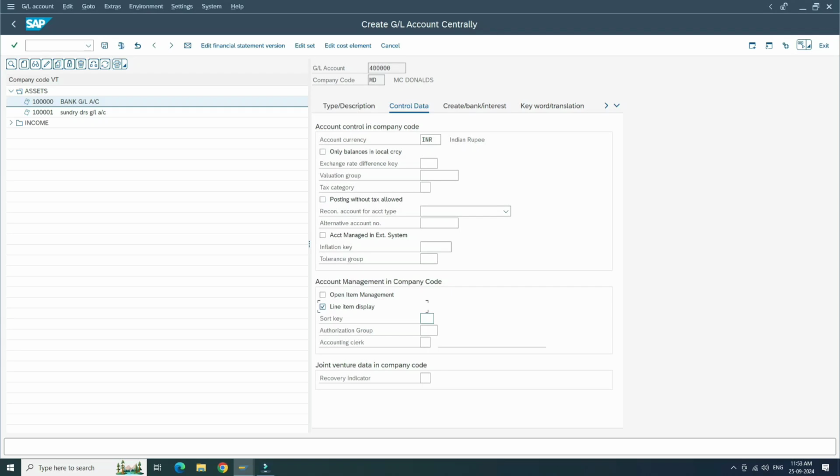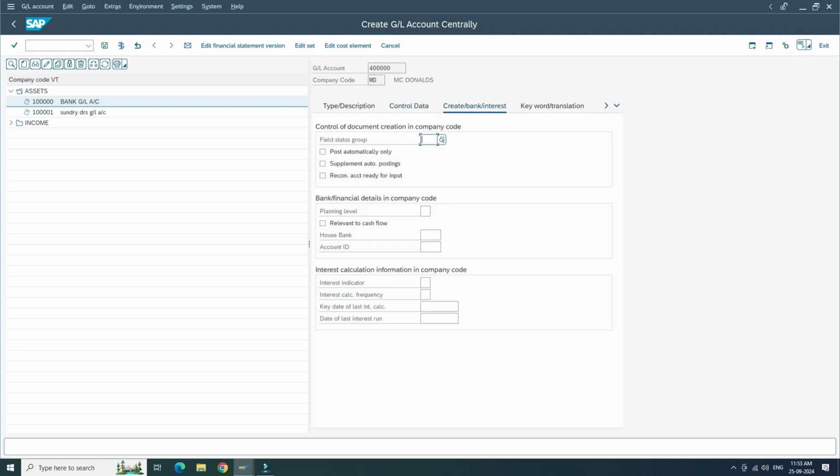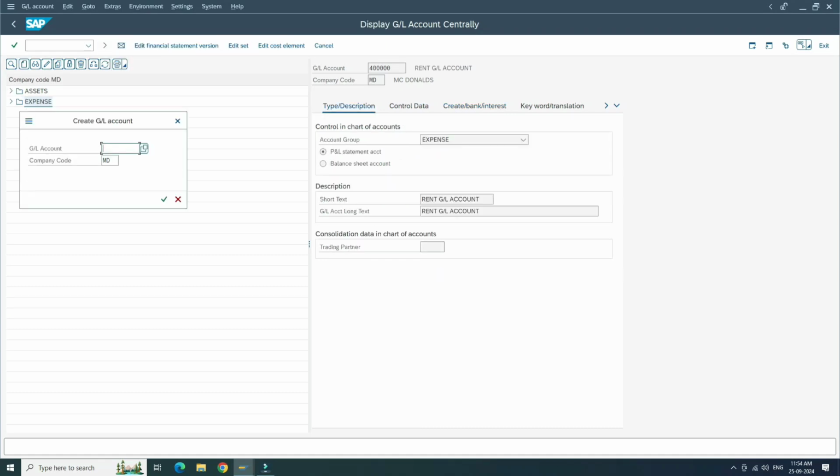Select line item display. Sort key 001. Click on create bank interest. Then field status group. Here for expense G001. Click on save. So now we have created rent account. Some more expense accounts I will create. Next is salary I will create.